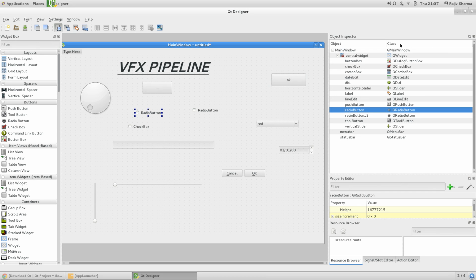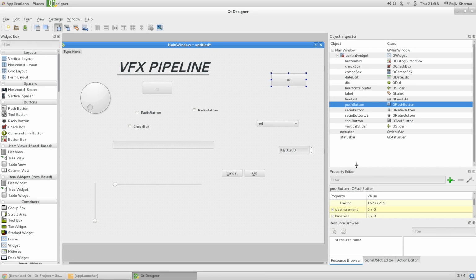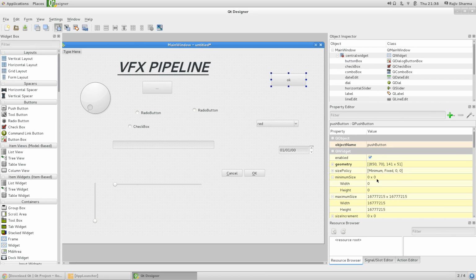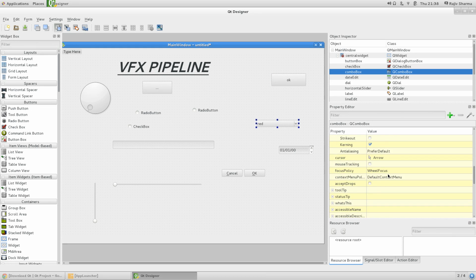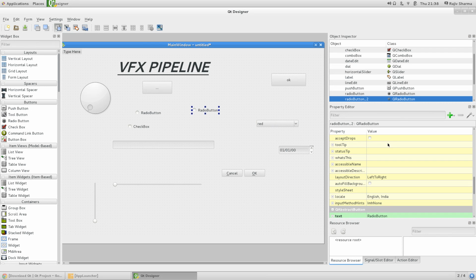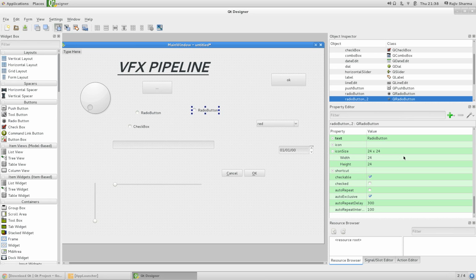This is the class which is referred to; for example, the push button refers to the QPushButton class. So this indicates the class and this indicates the object, and you can edit the name of the object also. Down there you can see the property editor, where you can adjust the properties of whatever object is selected. The settings will be different for a QComboBox, and for an abstract button the settings will be different.